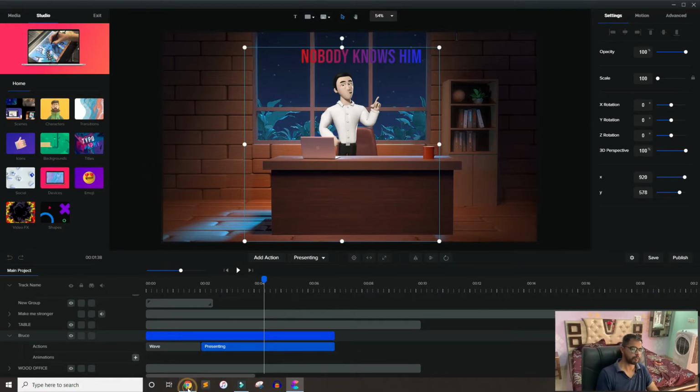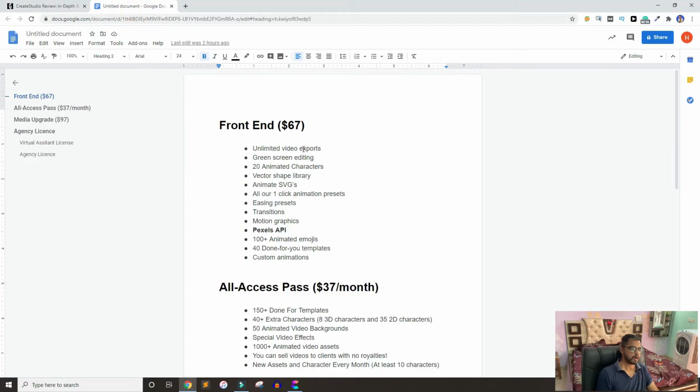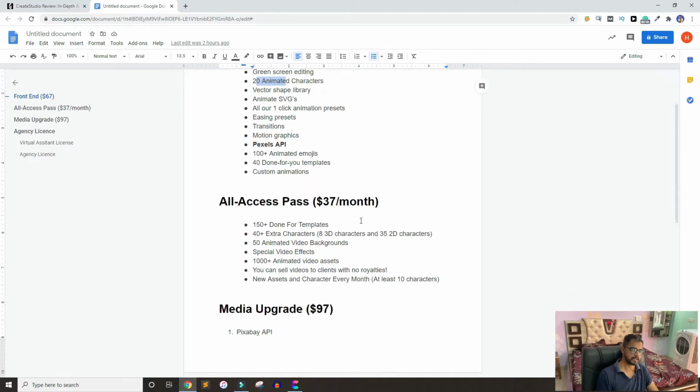Now we talk about price. So I have everything ready here. The front end version you already know, $67. These are the features: unlimited video export, Pixels API. You will get 20 both 2D and 3D animated characters.